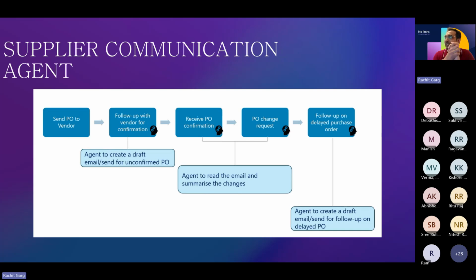So what is supplier communication agent? It's basically an agentic experience in your procure to pay business process. What happens in a typical procure to pay is once the purchase order is sent to the vendor, you would like to follow up with the vendor that the purchased goods are coming on time. You receive a confirmation or a PO may change, and then you follow up on a delayed order. So wherever you see this human brain with artificial wheels, it's basically AI coming into the picture. So supplier communication agent is now spread across these processes.